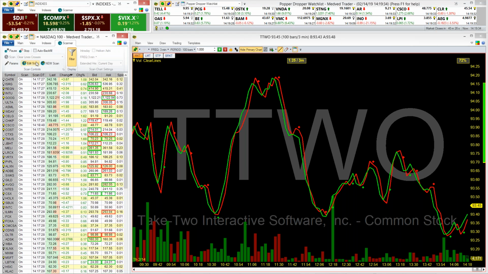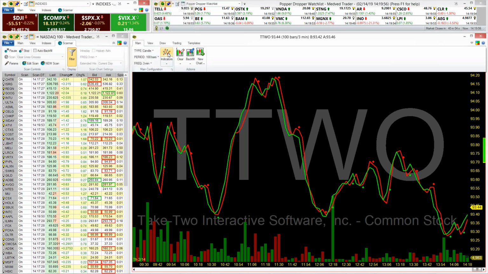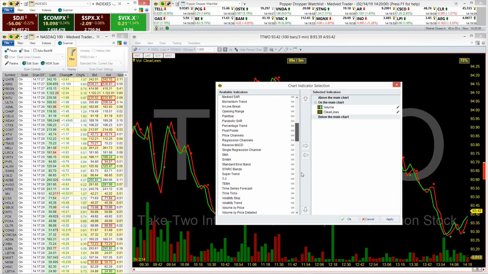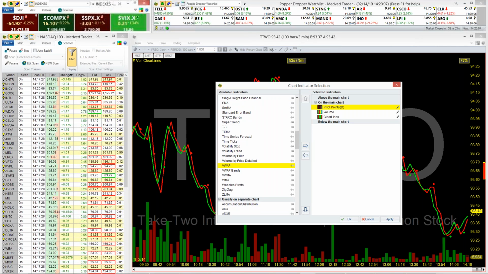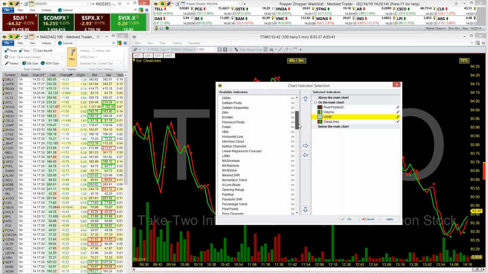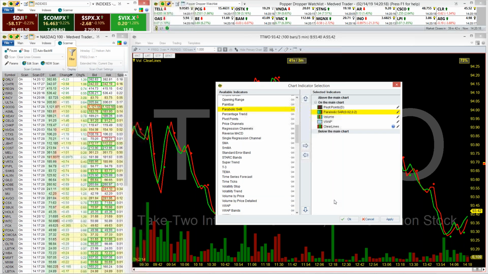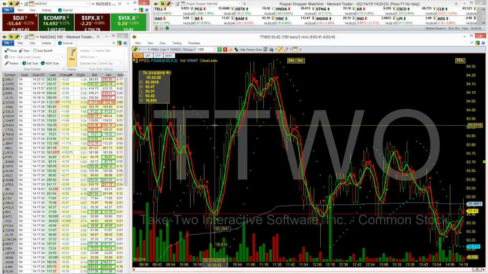You can say, I want a cross on a 3-minute, and I want a cross pivot point or something to that effect. You can add all kinds of stuff in there. Let's see. I mean, you can get as funky as you want.